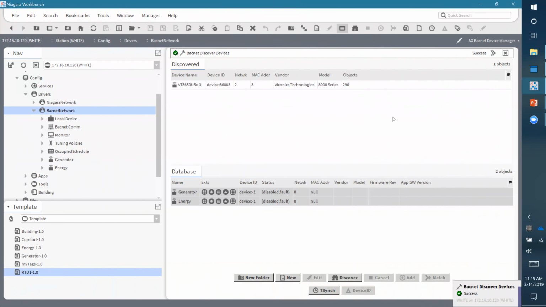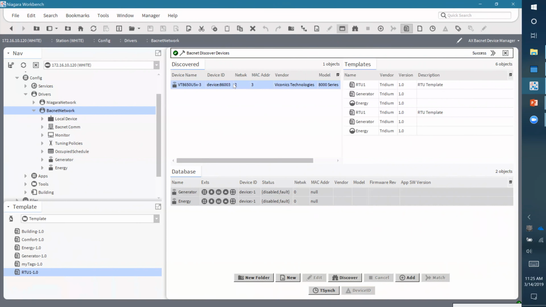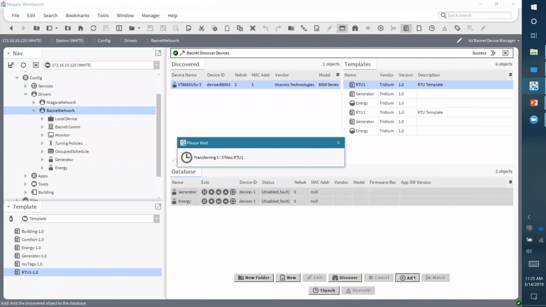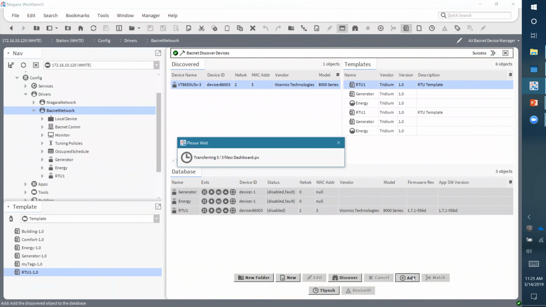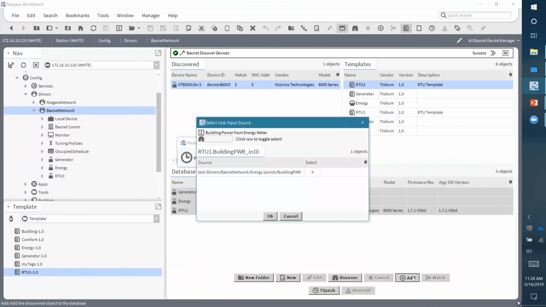And I'm going to use that tool that I talked about, which is that dev mode, so that I select the actual device, and then I select the template I want to apply and say add, and it will do all of the magic for me. It will add it, it will match it, it will put it in the database, and it will be live. It will be all up and running. So as it's transferring all of those components from the template, it's putting them in a couple places. It's storing a copy of the template on the device.